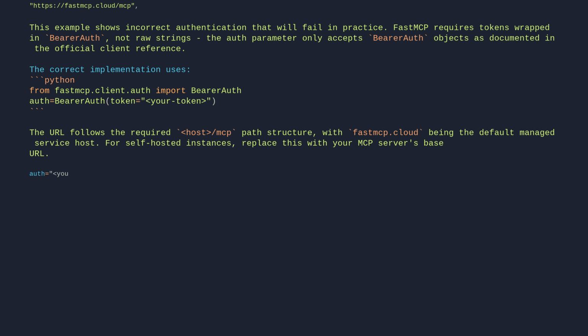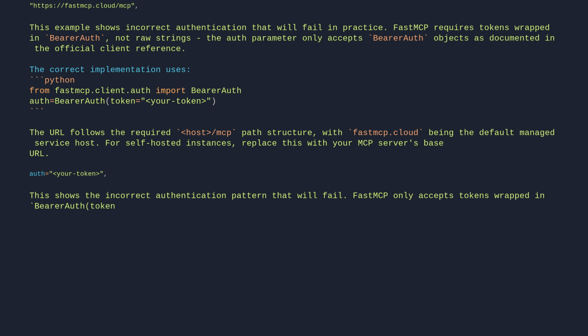Auth equals your token. This shows the incorrect authentication pattern that will fail. FastMCP only accepts tokens wrapped in BearerAuth, token equals. Raw strings are explicitly rejected.